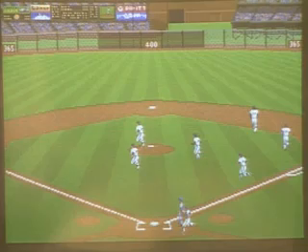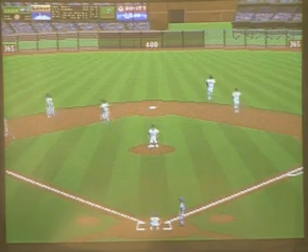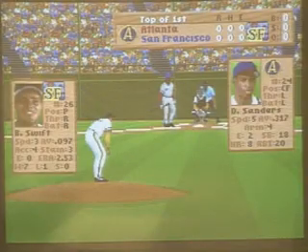Welcome to Hardball 3. I'm Al Michaels. At the plate, number 24, the center fielder.